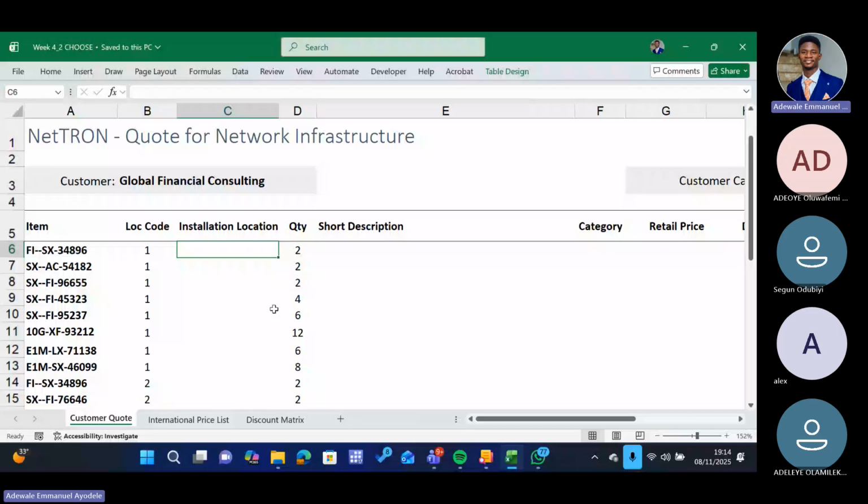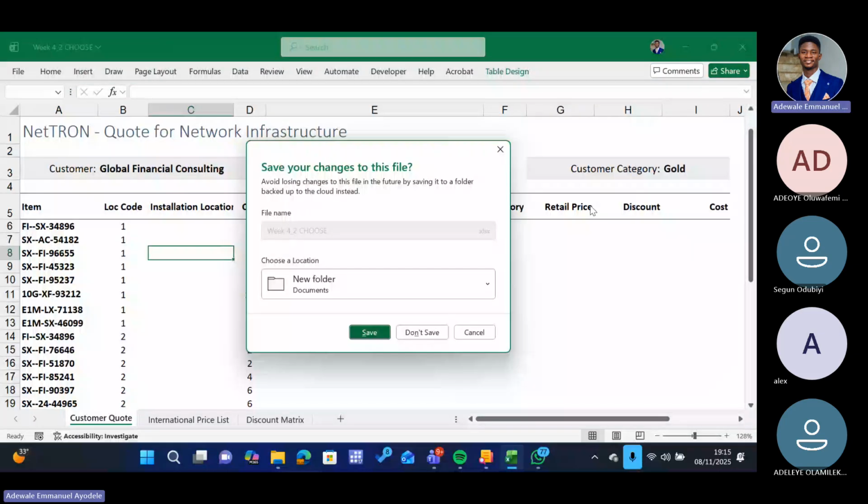Sorry, I don't know. Yeah, it's misbehaving. Sorry, let me try to close this Excel and open it again. Don't save. Let me close. Open. Okay. Yeah, it's working fine now.